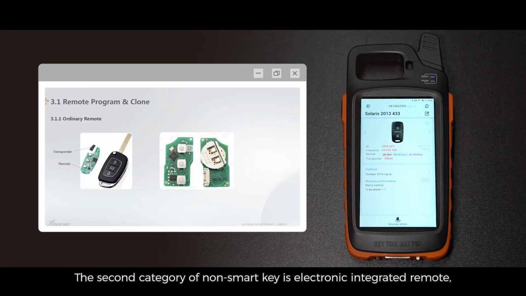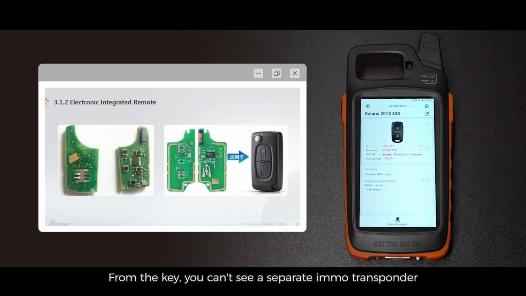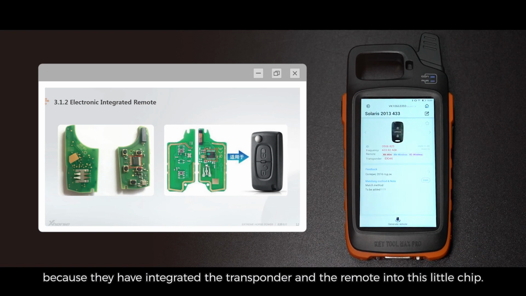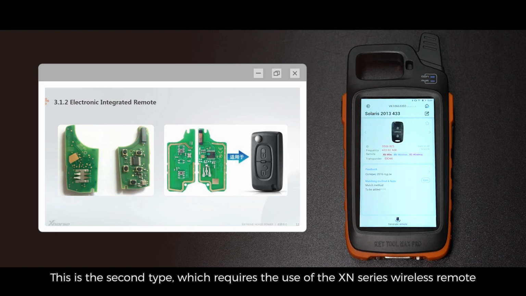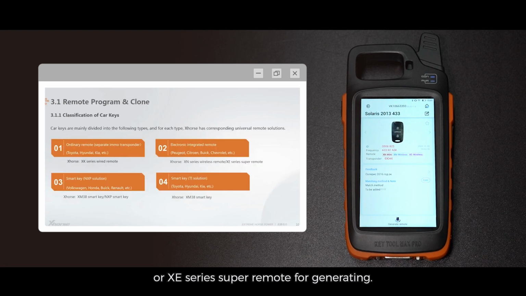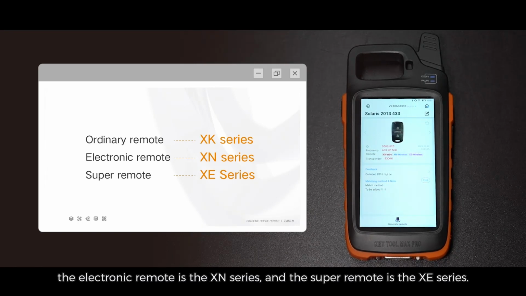The second category of non-smart key is electronic integrated remote. Like this one. From the key, you can't see a separate Immo transponder because they have integrated the transponder and the remote into this little chip. And here you can see an inductor. This is the second type, which requires the use of the XN series wireless remote or XE series super remote for generating. Here it is a reminder that Xhorse ordinary remote is the XK series, the electronic remote is the XN series, and the super remote is the XE series.